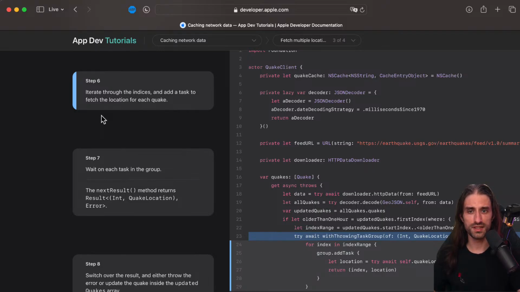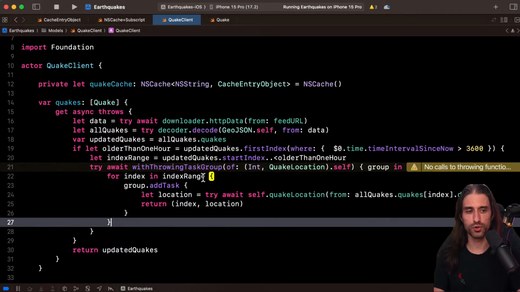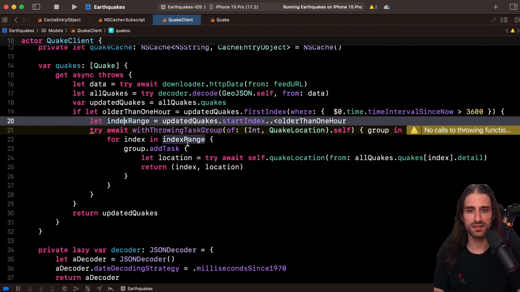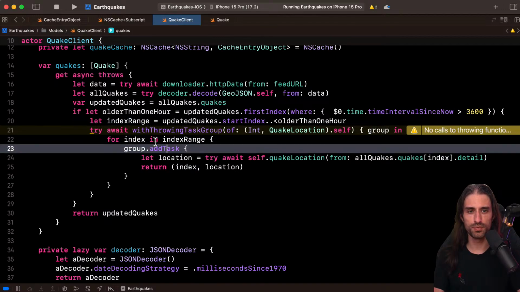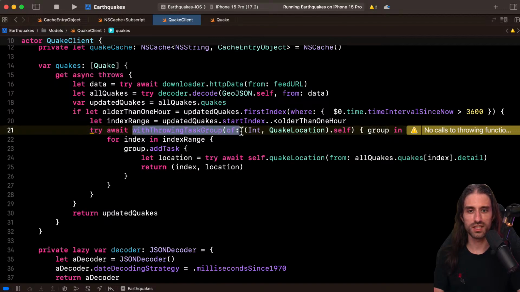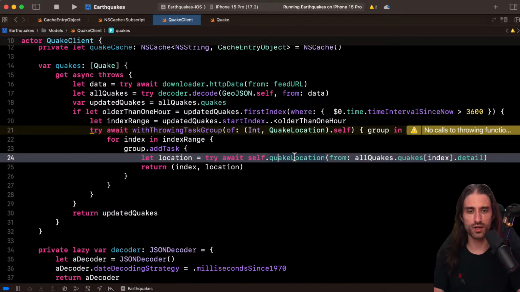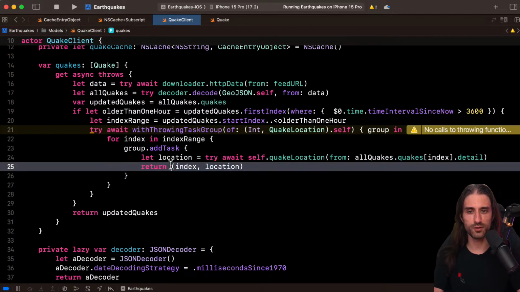Then they say iterate through the indices and add a task to fetch location for each earthquake. So this is the part that looks like your usual serial code. So we iterate over the indices in the index range, and for each index, we add a task to the task group, which is created here and made available inside the closure. And so we add a task. And what this task does is that it calls the method quake location, which we've implemented just before and just below, and it gets the result and it returns a tuple which contains both the index and the location.